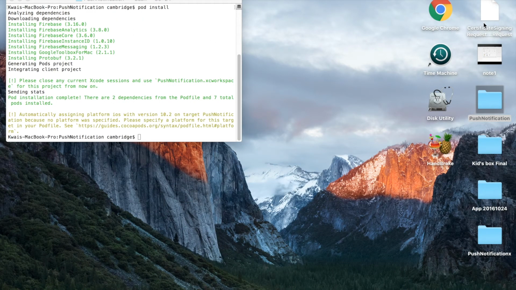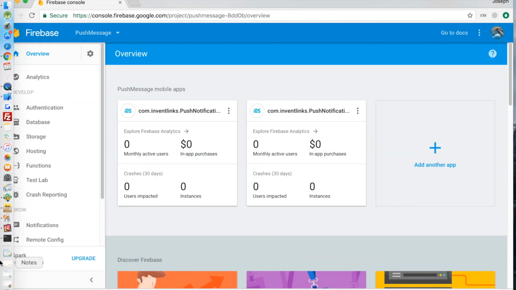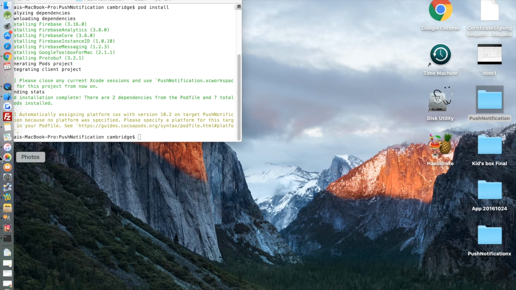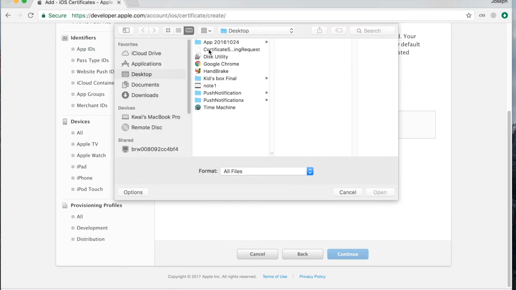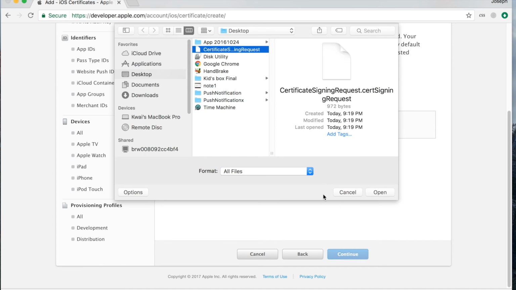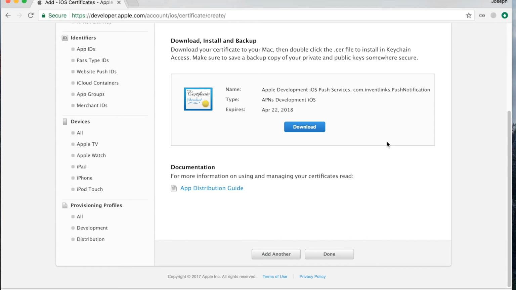Here we go. We have a file called certificate signing request. Now we are back to developer.apple.com. Now we can choose upload the file. On the desktop, this is the one that we just created. So we open it and we click continue. Great. We have created a certificate. Now we click download.